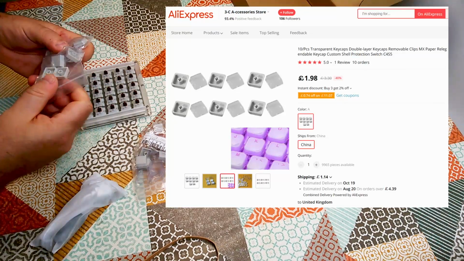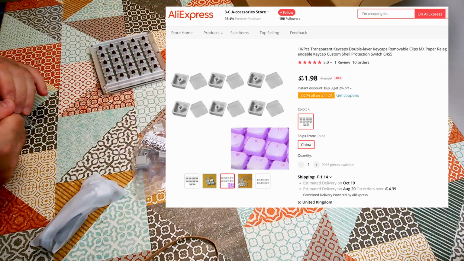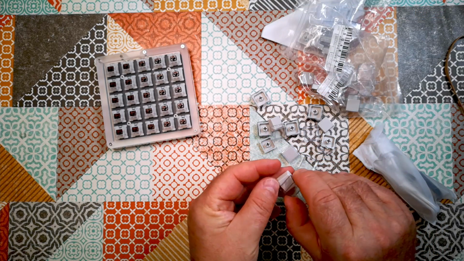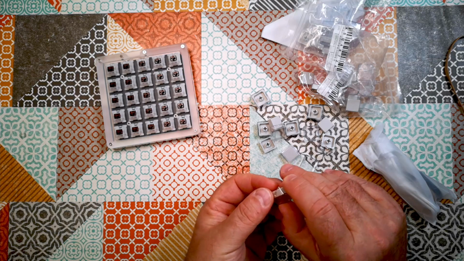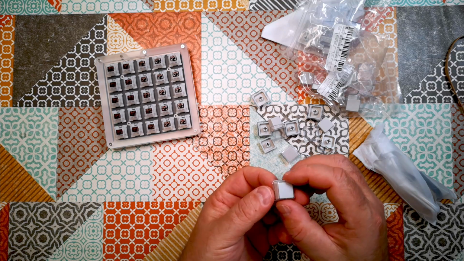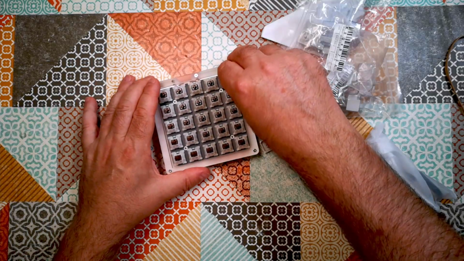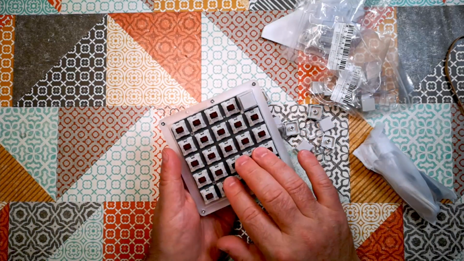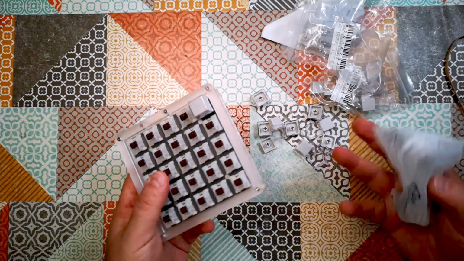And then I've got some re-legendable keycaps. The idea with these is you put a little paper legend under there, clip that top bit on. Might be a mistake doing that. And then those just fit into place. So I can have 25 custom keys. It's programmable by two different methods.